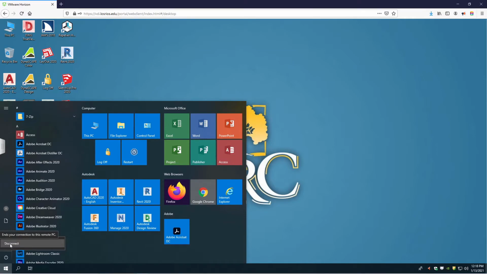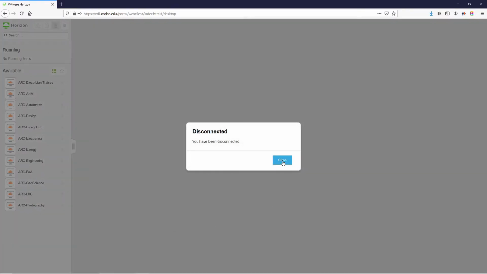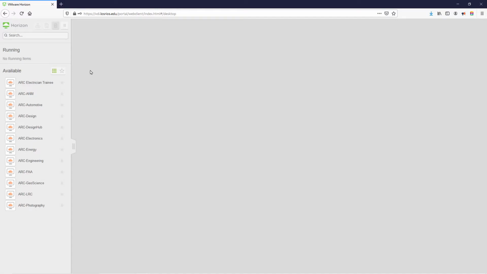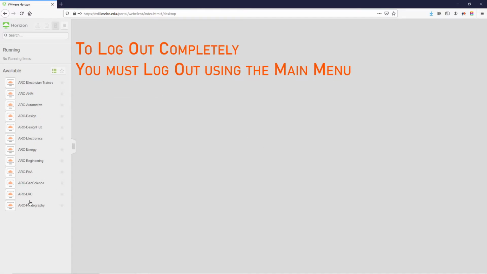Once you select Disconnect, you'll be taken back to the main server menu, but you'll notice that you're not fully logged out of your account just yet. In order to log out of your account completely, you'll need to do so using the main menu in the top right and select Log Out.